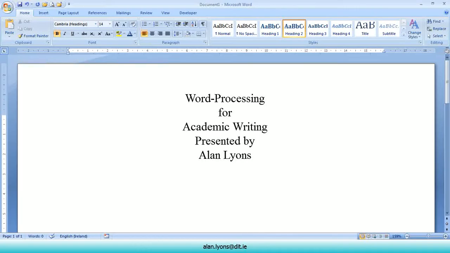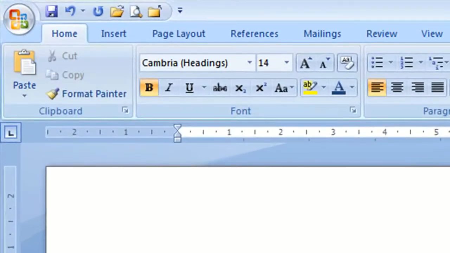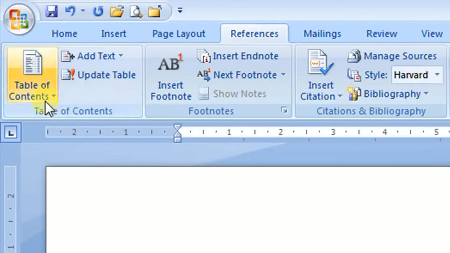In this session we're going to look at applying a table of contents to a document. Now the table of contents is part of your References tab, and everything that you need is within this first subgroup. We will be later looking at footnotes, citations and bibliography in other sessions, but for the moment we're concentrating on the table of contents.